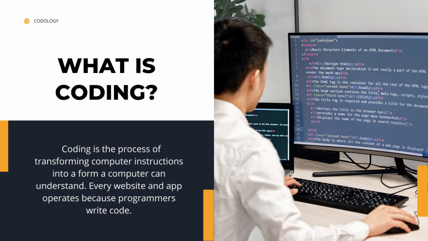Coding is the process of transforming computer instructions into a form a computer can understand. Every website and app operates because programmers write code. However, you do not have to work in technology to use coding. In fact, job hunters can find most coding jobs outside of the tech industry.